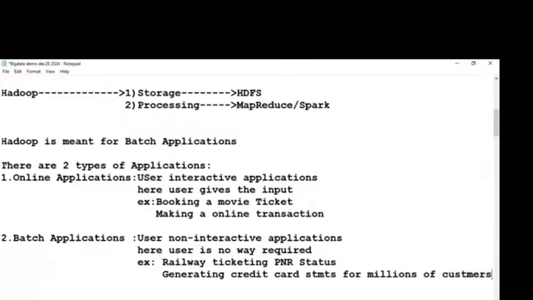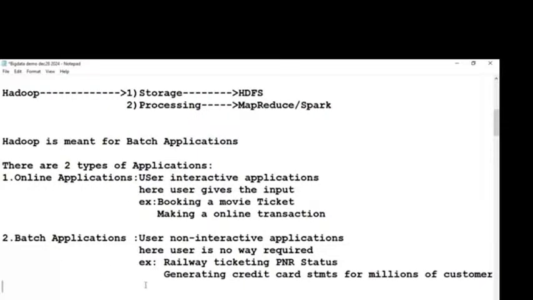Databases can handle only structured data. They cannot handle unstructured or semi-structured data. Railway ticketing PNR status, generating credit card statements for millions of customers. Yes, these are the major drawbacks, right?